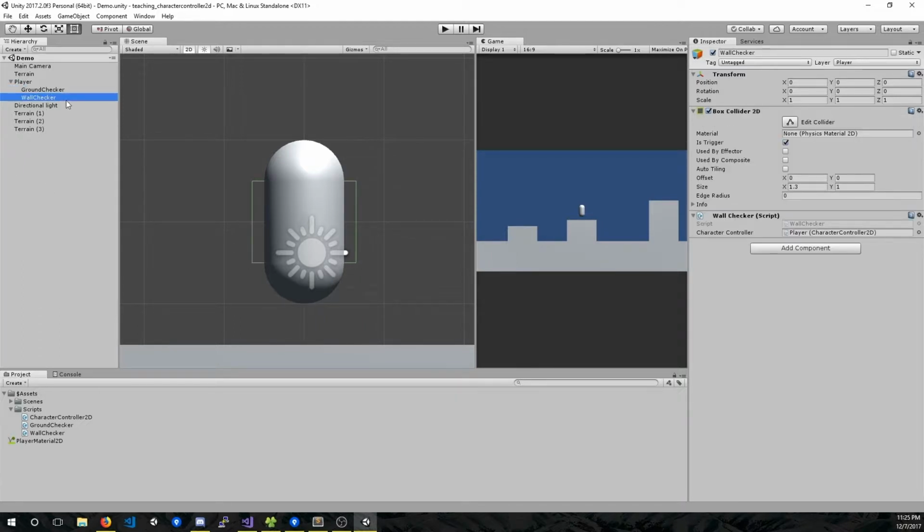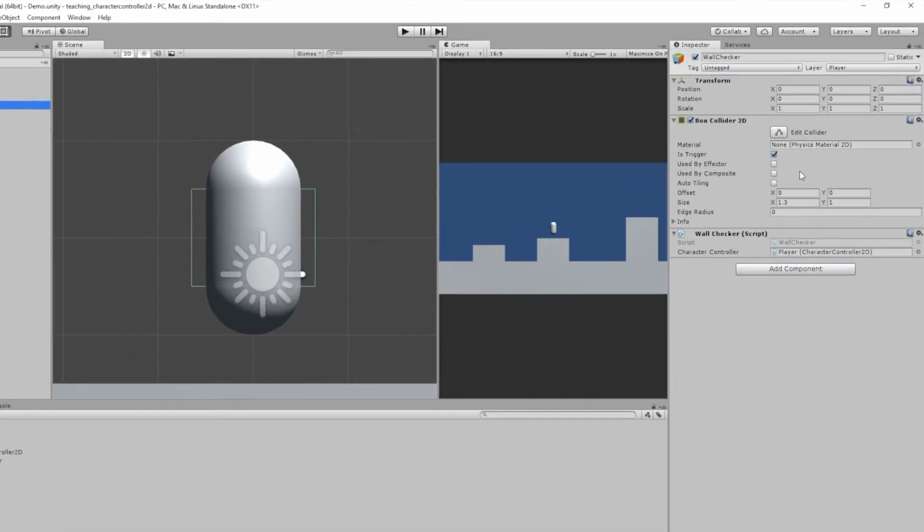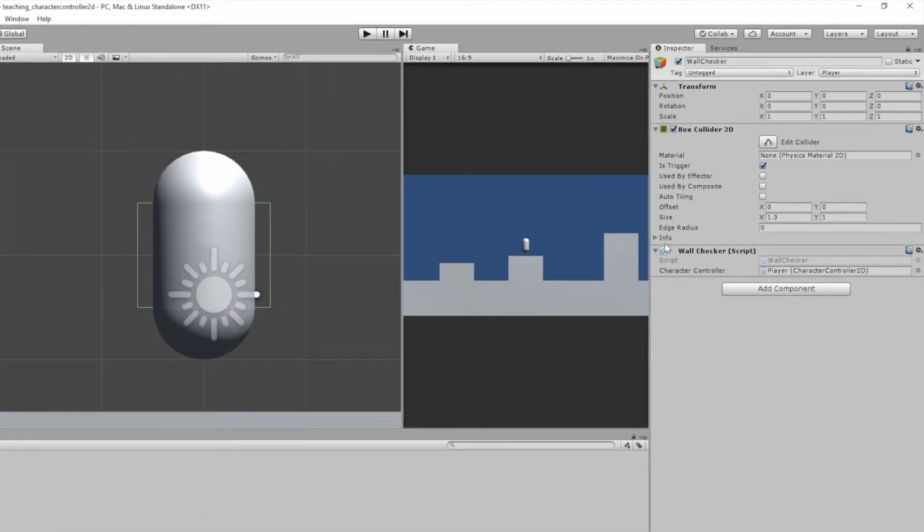So let's select our wall checker game object underneath the player and come over to the box collider 2D component, and we're going to modify the size so that it's 0.25 on X, and then we're going to give it an offset on X of negative 0.5. So you'll see it just sticks out of the left side just right there.